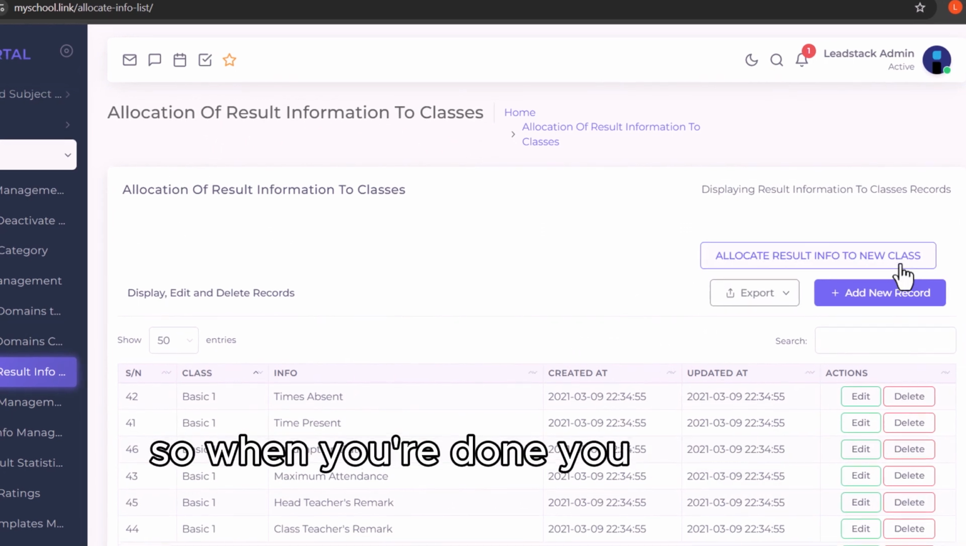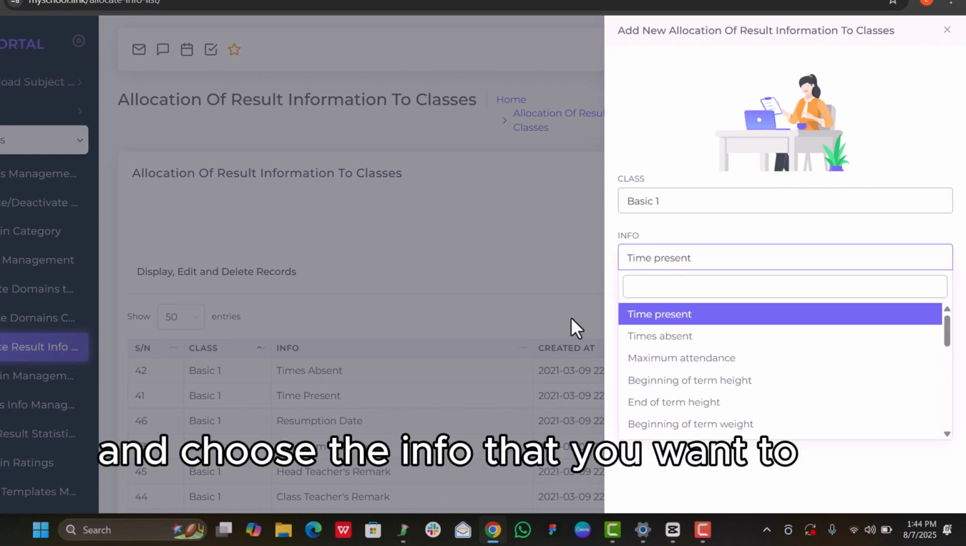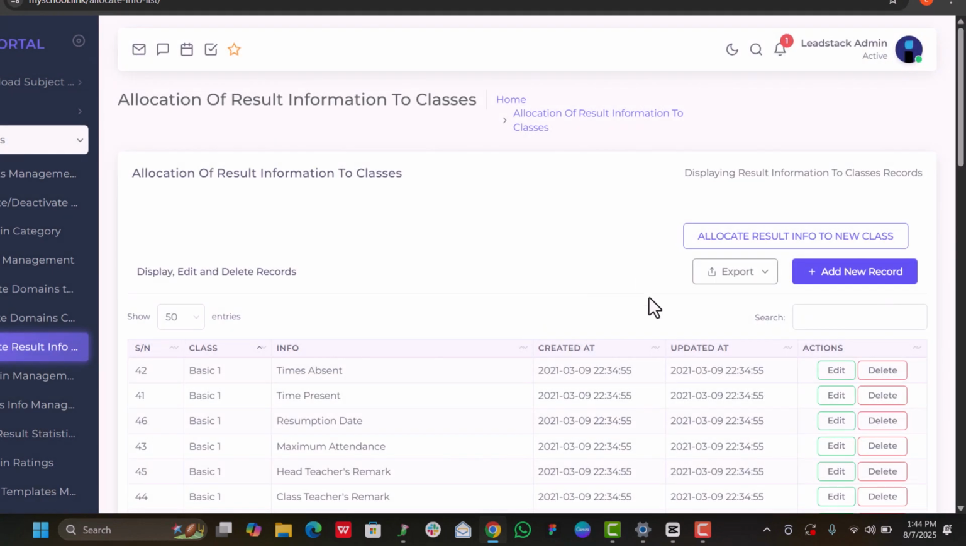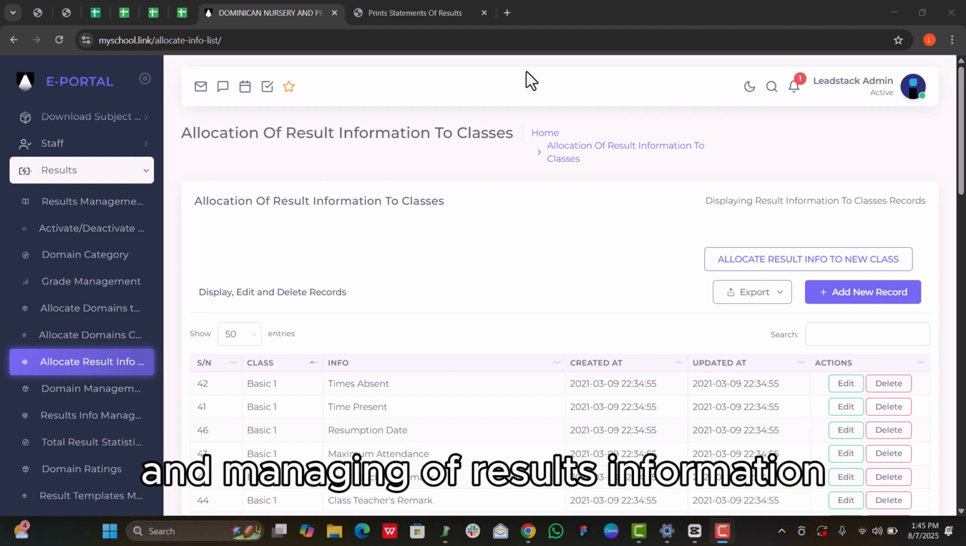So when you're done, you add new record, select the class and choose the info that you want to be on the class. So that is all for allocation of results information to classes and managing of results information.